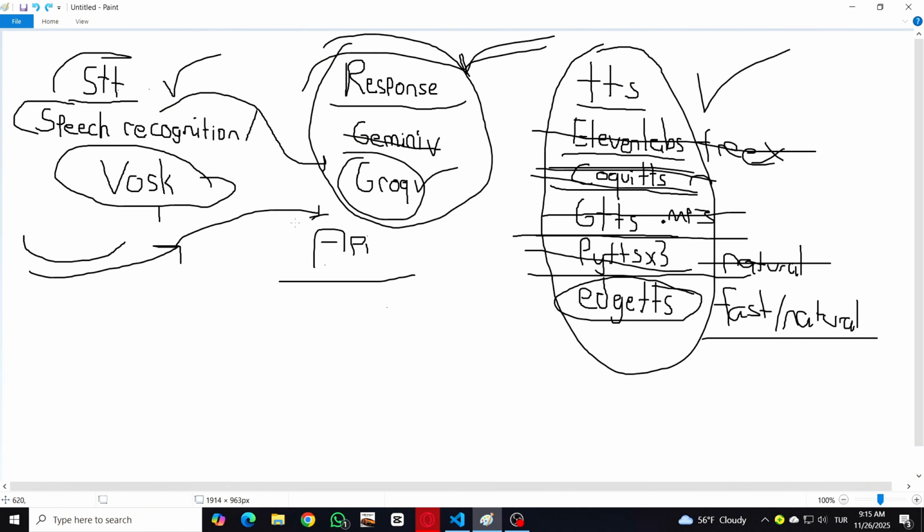So as you can see, our codes, our program is working. I will give you the API keys, I will give you the Vosk model and the source of code in the description.